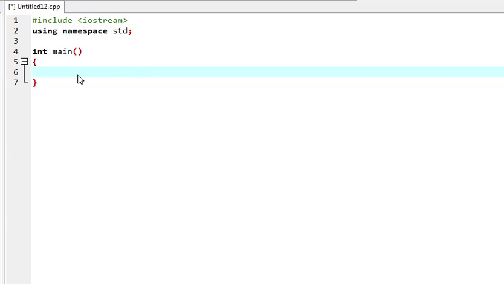In this tutorial we'll be looking at operator overloading. First of all, we're going to define our check increment operator. But first, I'm going to tell you a little info about operator overloading.